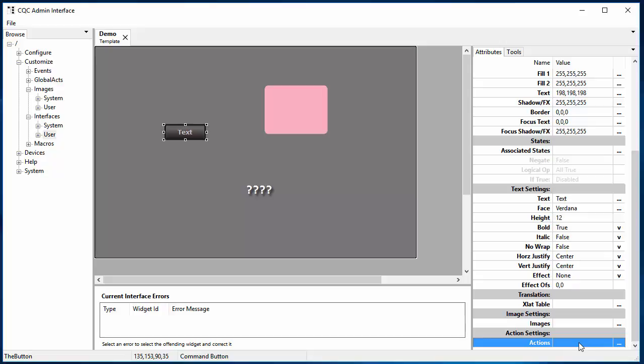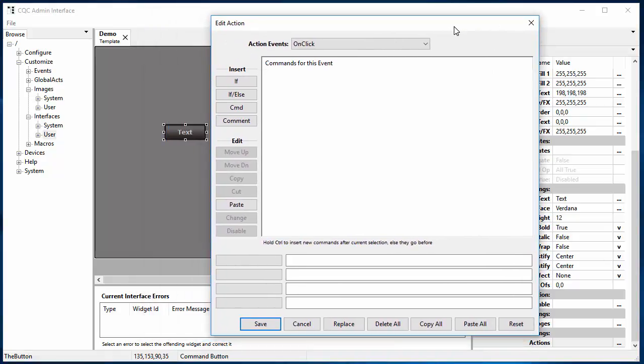not any practical way to edit it like that. So any of these that have an ellipsis beside them, these are the ones that are going to pop up a dialog in order to edit a complex attribute. So in this case, it brings up our action editor, which there will be separate videos on. But this is how you would actually configure this button to do some command.